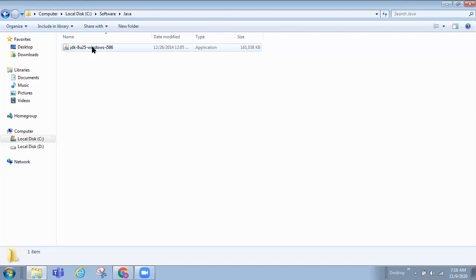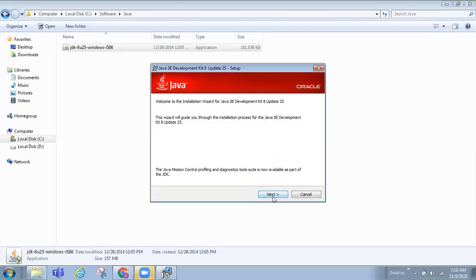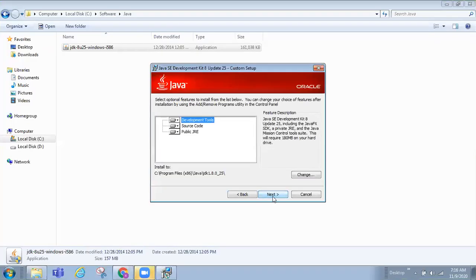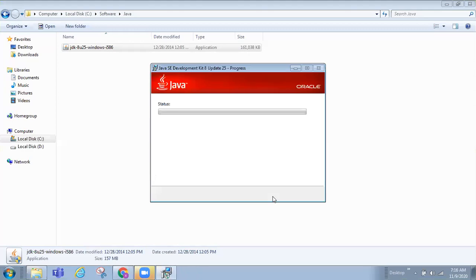Make a double click on the JDK. Yeah, it's a direct installation. Click on next. Next.